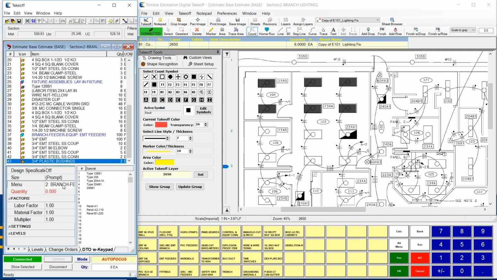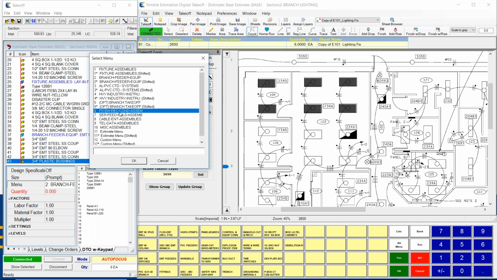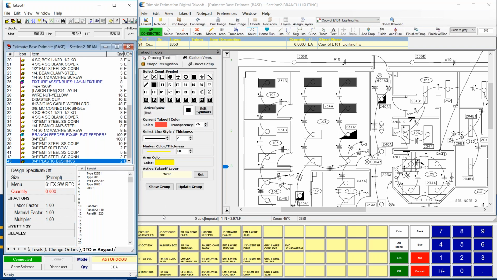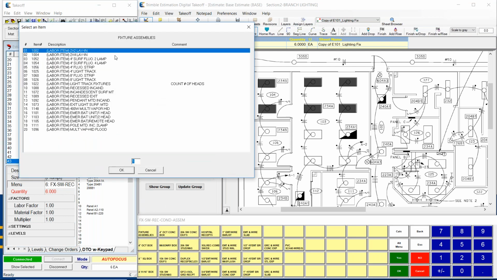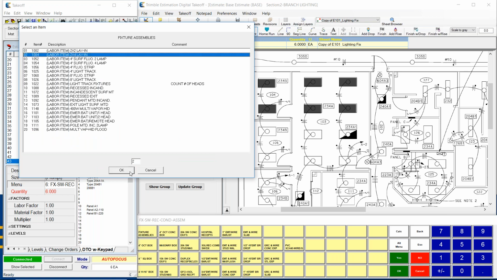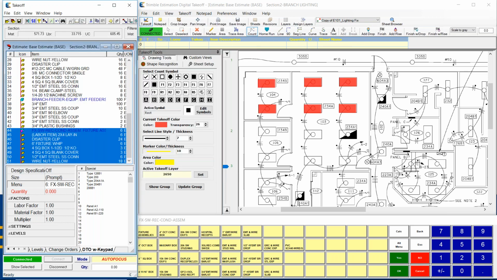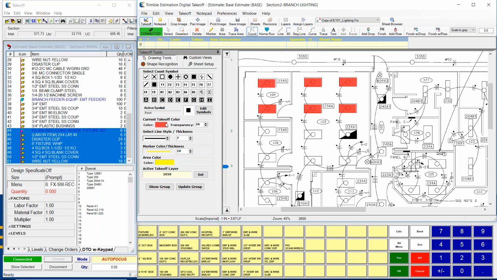I come over to my menu, do fixtures here, and I'm going to do a 2x4 layout. And what you see is it colored what I just took off, the red that I had selected, as well as it took it off over here. So this is what it took off. These are my 6 that represent the 6 right here.